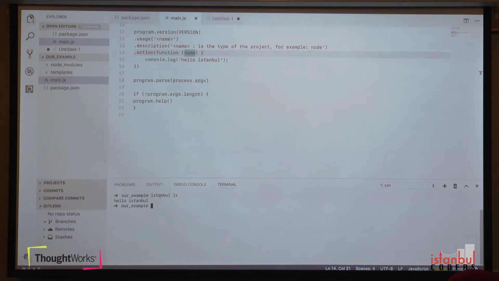So we have Istanbul, we called it Istanbul, you can call it whatever you want, okay? We call JS. So we have the program, this is the command. We use the name, this is called the name argument or parameter, okay? So this is the command name, Istanbul, and this is JS. JS is the name, okay? And what we are doing in the action, we are just showing hello Istanbul.